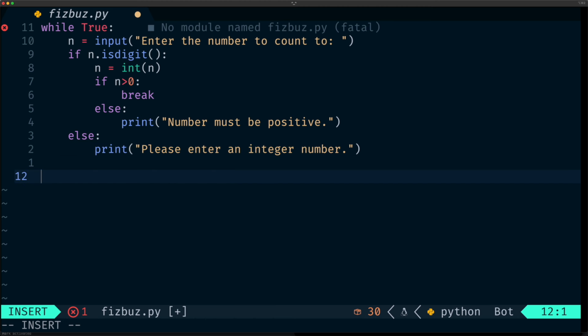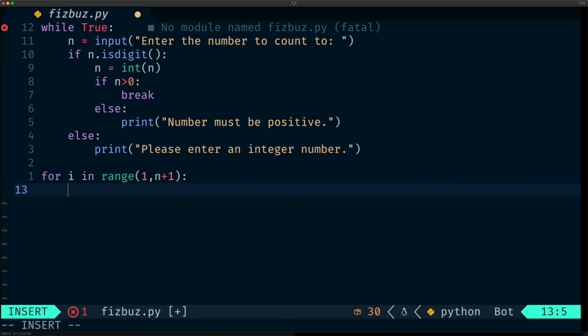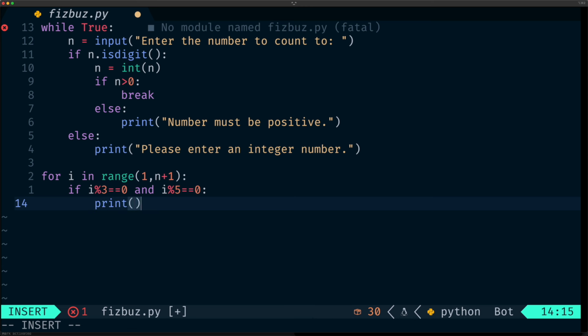Okay, now we have an integer number from the user. We use a for loop and the range function, for i in range from 1 to n plus 1. Remember, when we use n plus 1 here, the generated number will be from 1 to n, which is what we want. To check if i is divisible by 3 and 5, we write if i % 3 double equal sign 0 and i % 5 double equal sign 0.